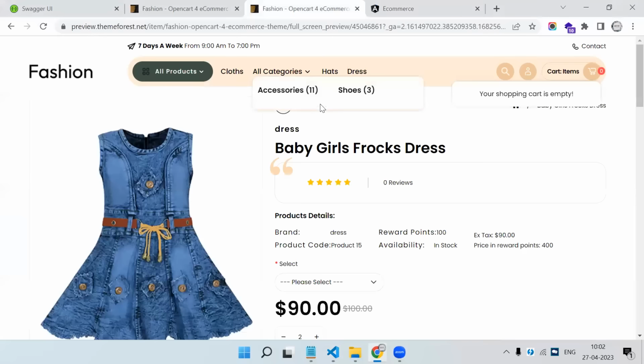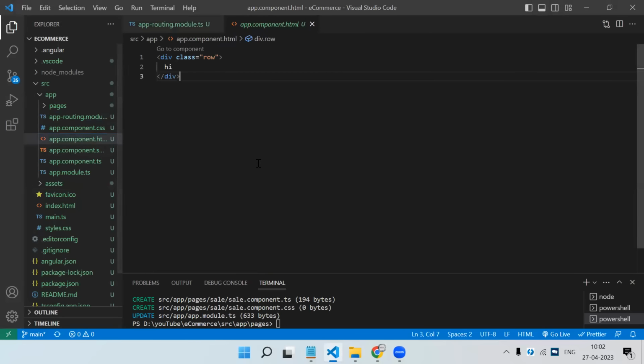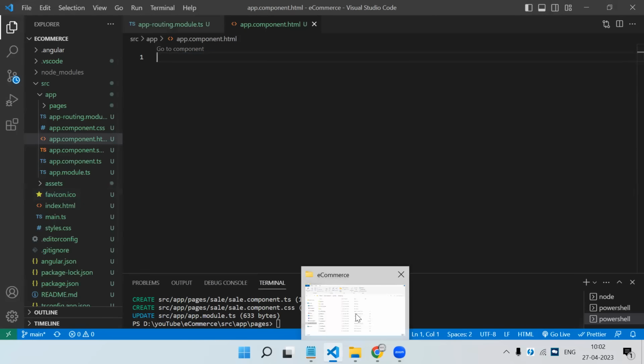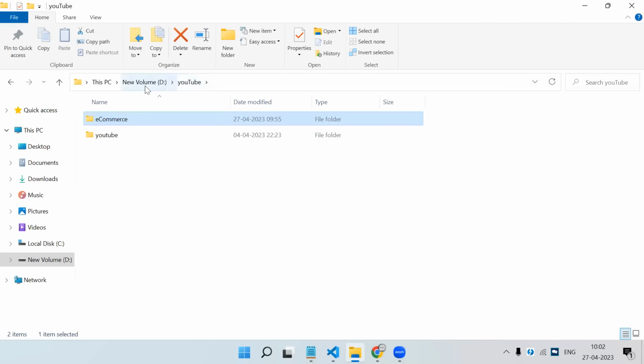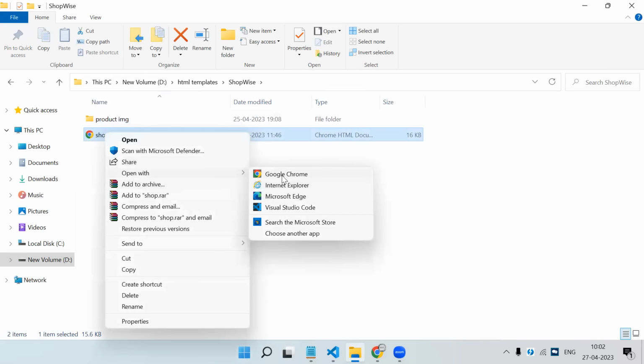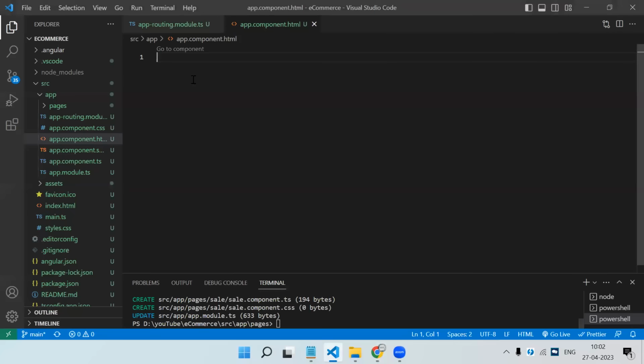Now we need the navbar, right? As you can see in any e-commerce application, we get a navbar like this, where we can see all categories, dress, and everything. So the same thing we are going to create in the app component.html. We will keep our navbar over here. For that, I have already created a navbar using Bootstrap. So let me just get it. HTML template, shopwise. Let me show you this. You can see I have just created this navbar using Bootstrap, so I'm going to use this.